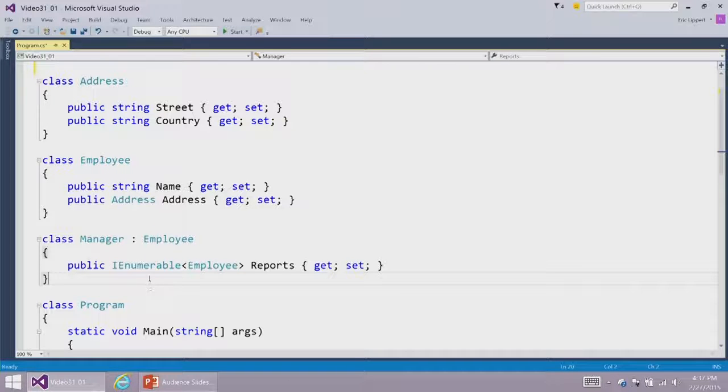So this says, I am an enumerable of employees, or in less jargony terms, the reports of a manager are a sequence of employees. We saw how you could make collections in the form of arrays. You could say I have an array of employees. A sequence is a more general form than an array, whereas an array is a block of variables that you can access by their index.